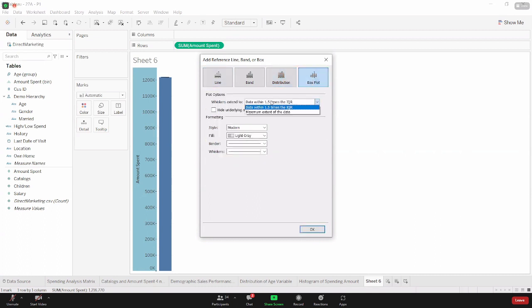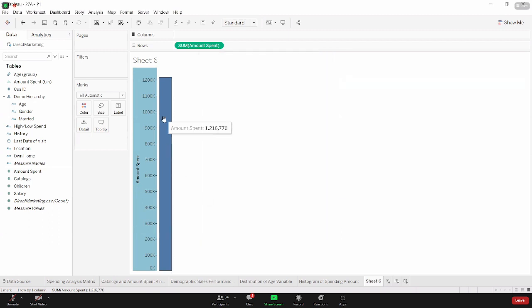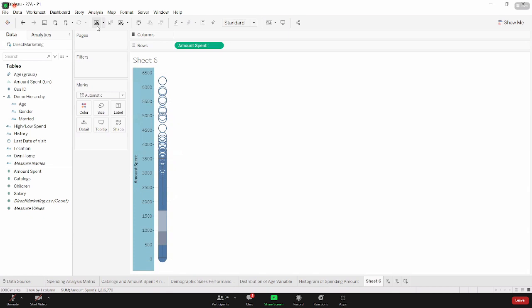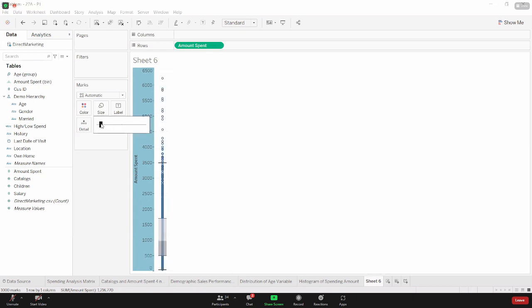Now, a box plot has the whiskers concept. Either we can do 1.5 times the IQR or the maximum extent of the data. So let's keep 1.5 times the IQR. And then if I press OK, it's still not my box plot because the whole chart is covering up the box plot. So the way to do so is to go to analysis and uncheck aggregate measures. Now each value is shown as a circle. Now let's reduce the size of the circle. There, my box plot is ready.